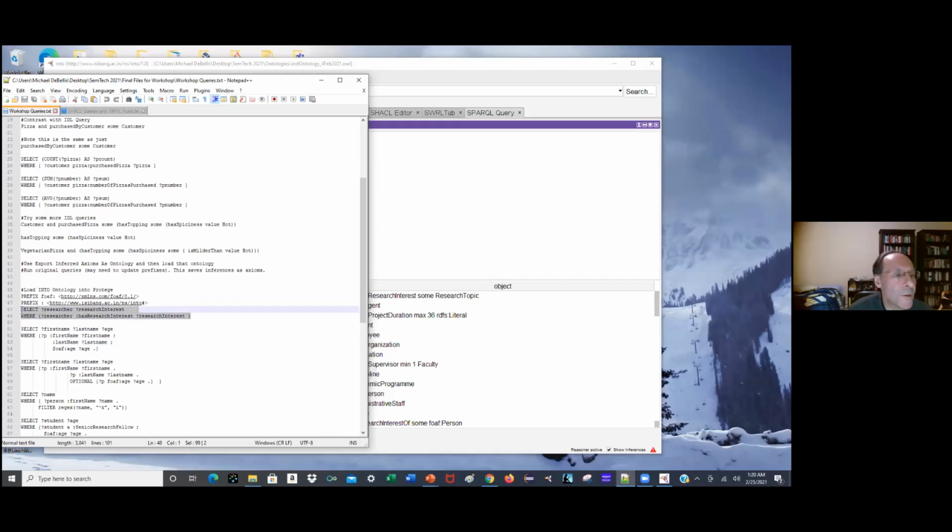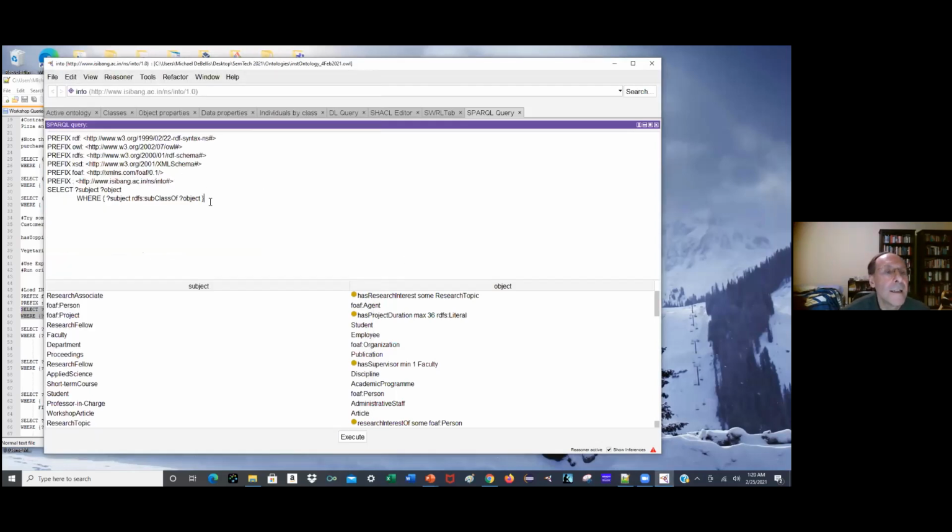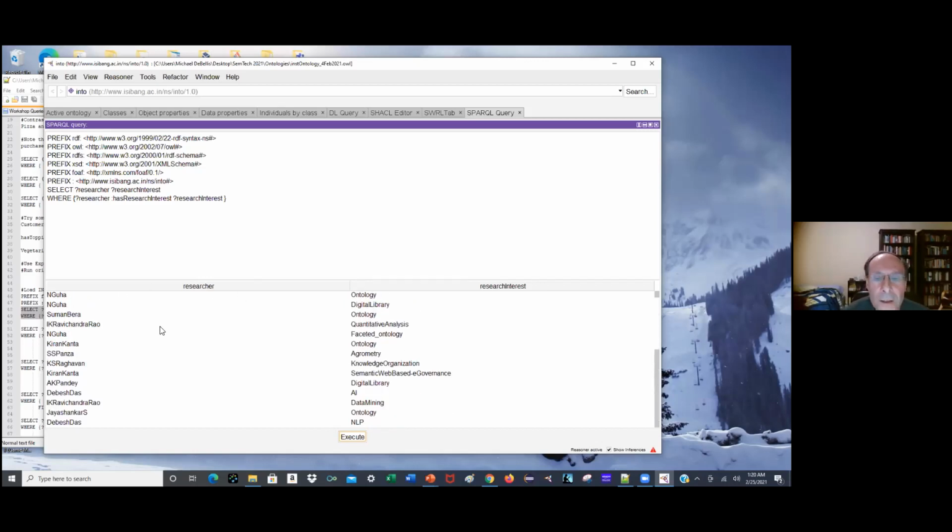So I'm just going to do a couple of the SPARQL queries that I did in the presentation. So here's the first one. Select a researcher who has a research interest. So here you can see you've got all the researchers, and then all the research interests over in the second column.